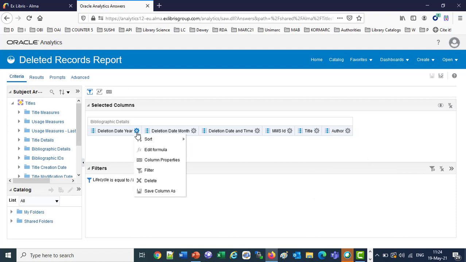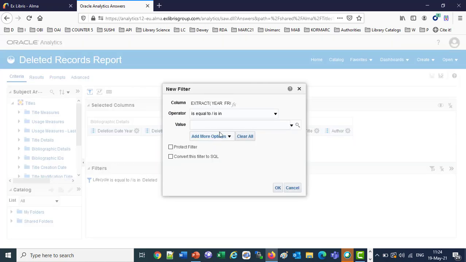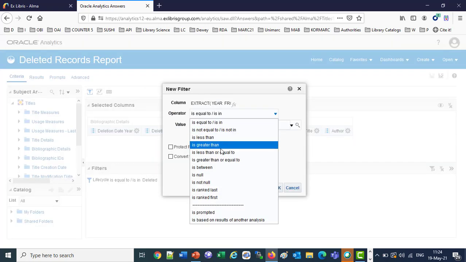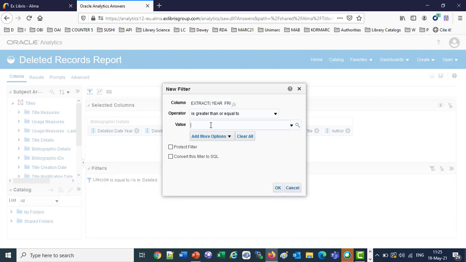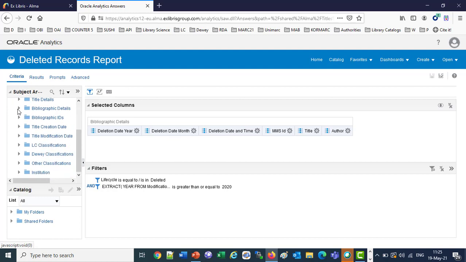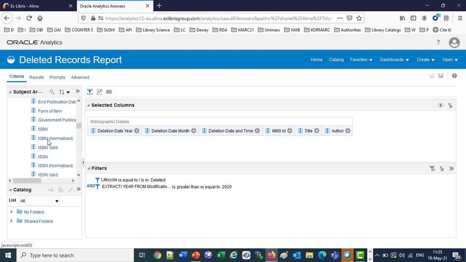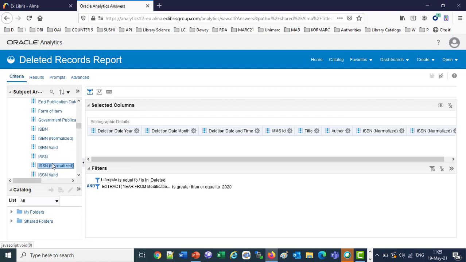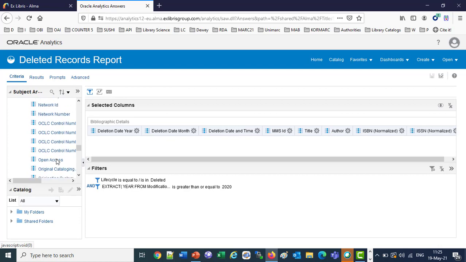So instead of giving every deletion date year, I'll filter it, for example, to is greater than or equal to 2020. And again, this is just an example. You can take any report and make your own changes. And let's say I want to add some more bibliographic details, for example, the ISBN and ISSN, and maybe I also want to add the 035A.